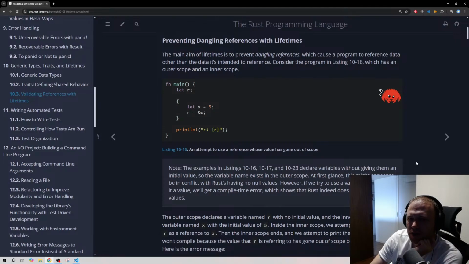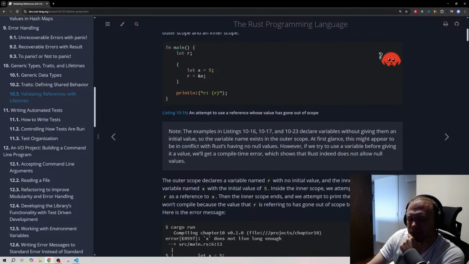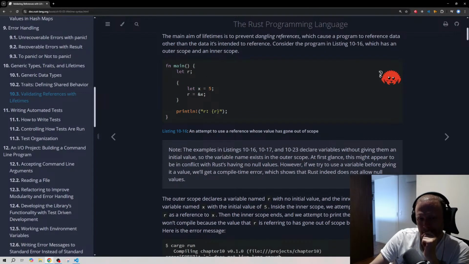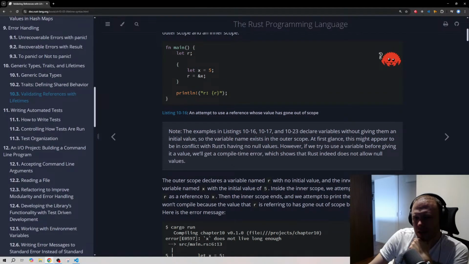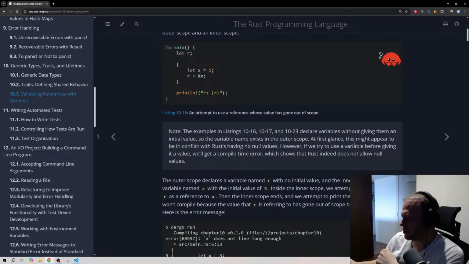Preventing dangling references with lifetimes. The main aim of lifetimes is to prevent dangling references, which cause a program to reference data other than the data it's intended to. Okay. The examples declare variables without giving them an initial value.